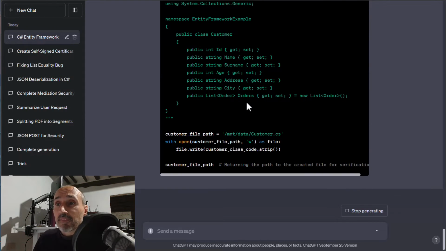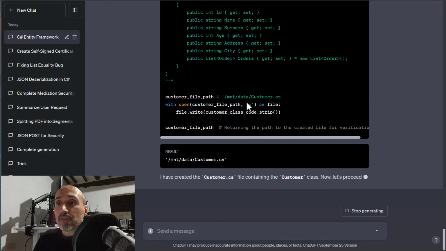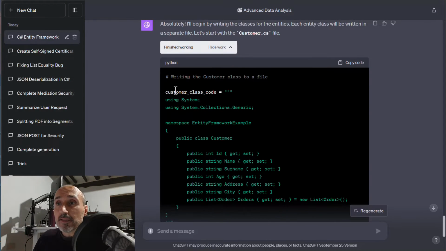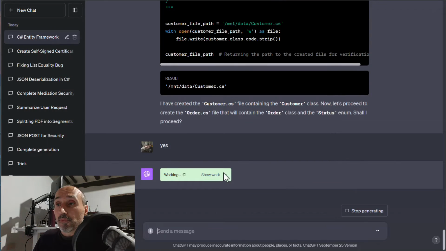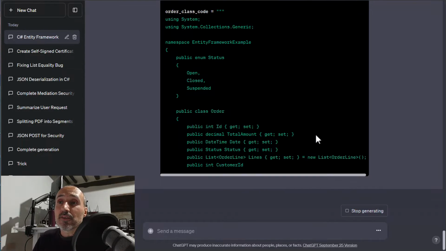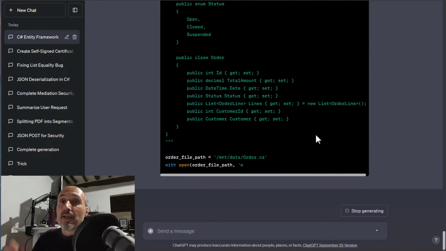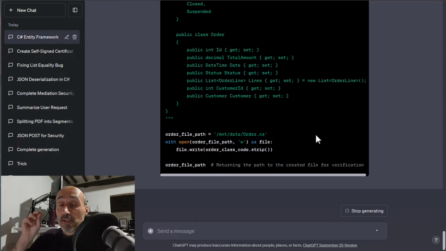As you can see, it's very easy because it is not creating anything strange. It simply creates a Python script that includes all the generated code and writes to file, okay? And so it tells me I have created a customer C# file containing the customer class. Now let's proceed to create the order. And I say yes. So sometimes it works creating all the files at once. Sometimes it asks you for instruction to proceed. But basically it is simply creating simple Python scripts that will write code to files.